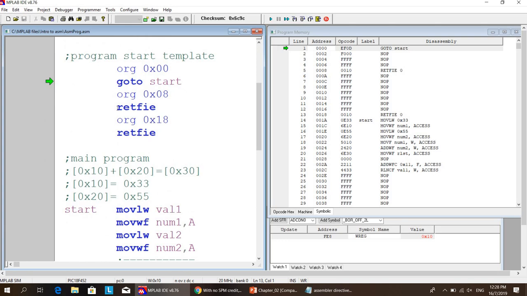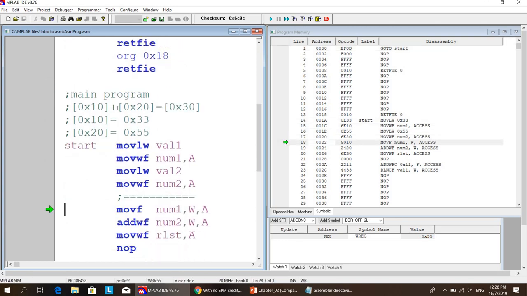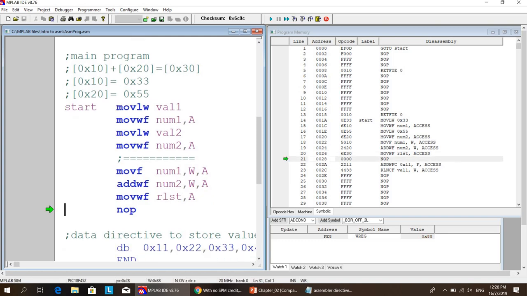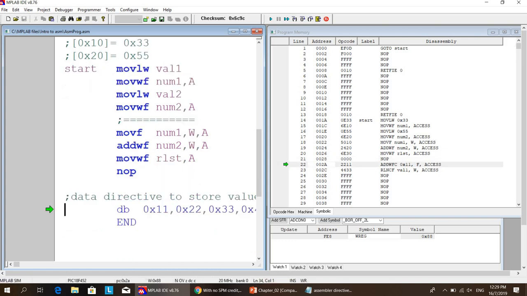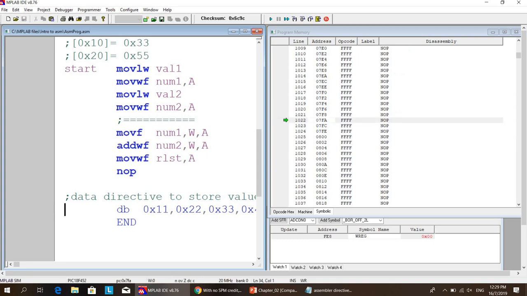I'll show you that when you press F7, you see it going down until NOP. Actually, our main program is only until NOP. But if you press F7 again, it will go down, and it will execute. See, it executes because of the instructions.